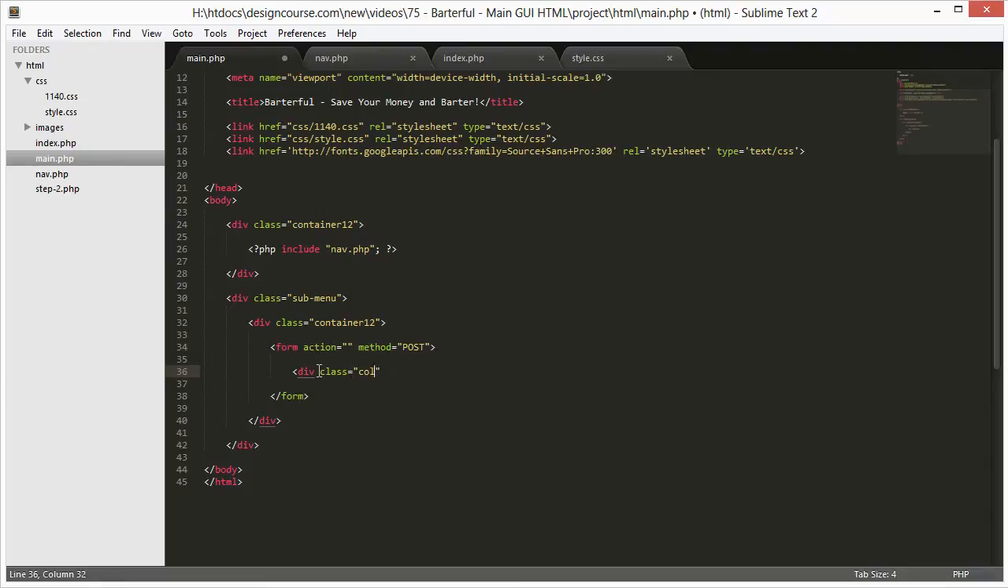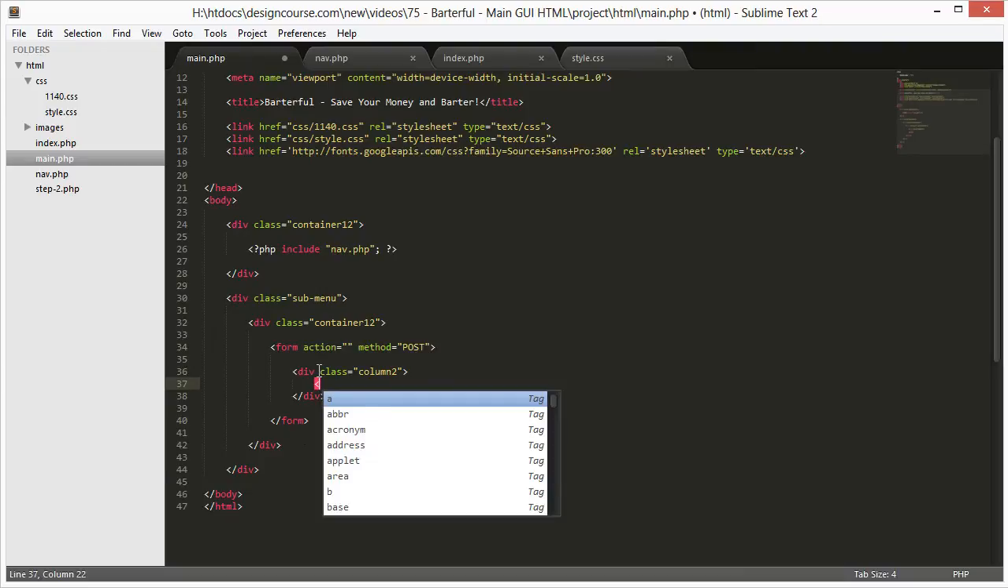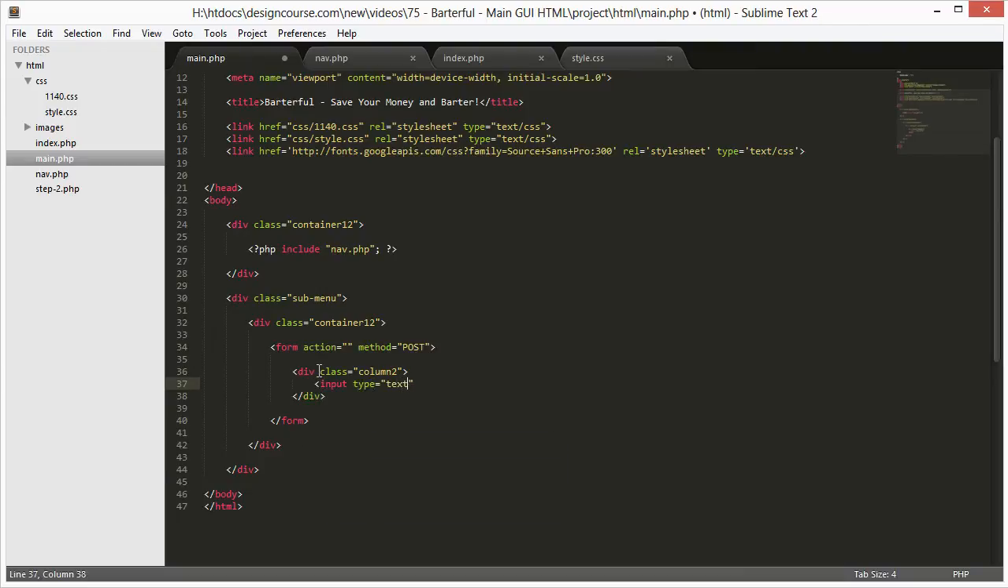Div class equals column 2. And inside of that, we will put the first input. Input type equals text. Class equals small fld. The other ones, as you remember, were large fld. Name equals city. Value equals nothing for now, though we'll probably populate that with PHP later on. Placeholder equals city. All right.